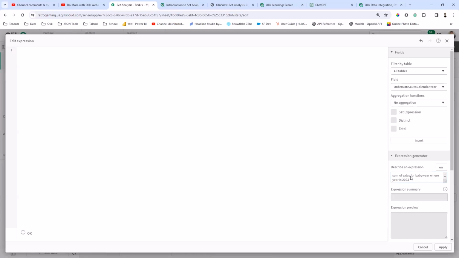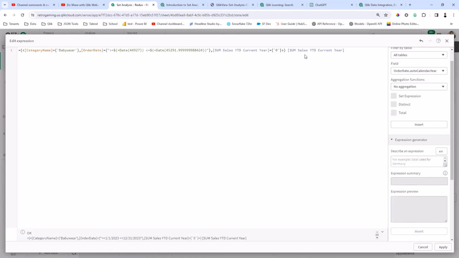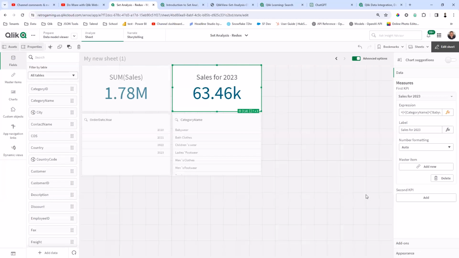So by typing in sum of sales for baby wear, where year equals 2023, it's generated the expression preview, and it's got my aggregation. It's utilizing, in this case, again, this works with business logic and everything that I talked about in the past, which is another session in itself, but basically puts in the expression for you as well. So at this point, now we get our answer for that particular expression without having to type in or create that set expression as well.